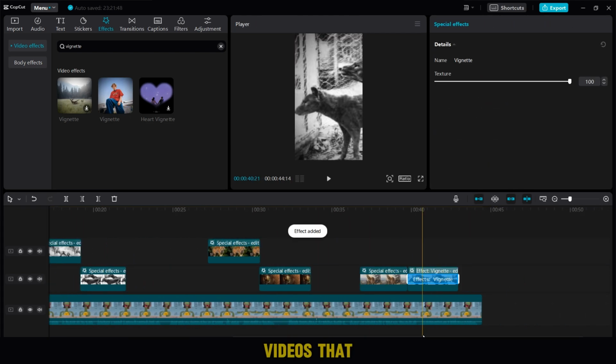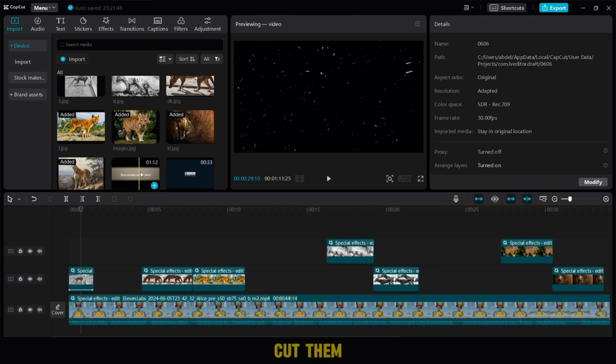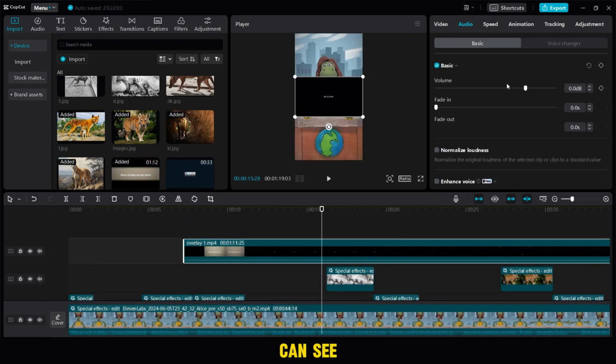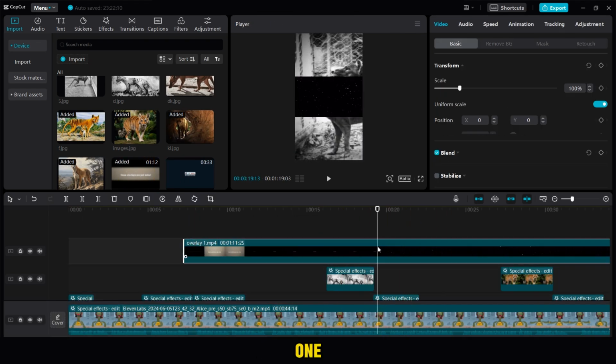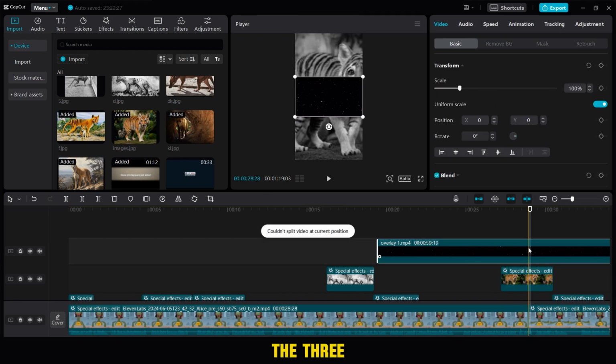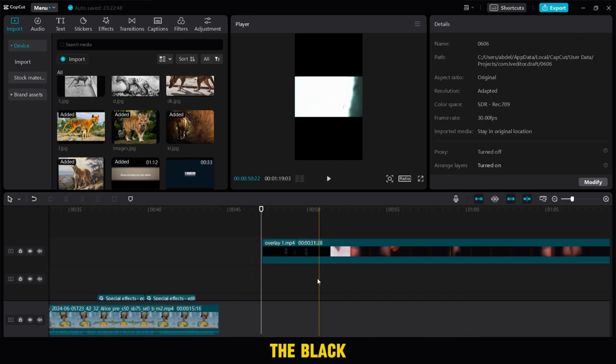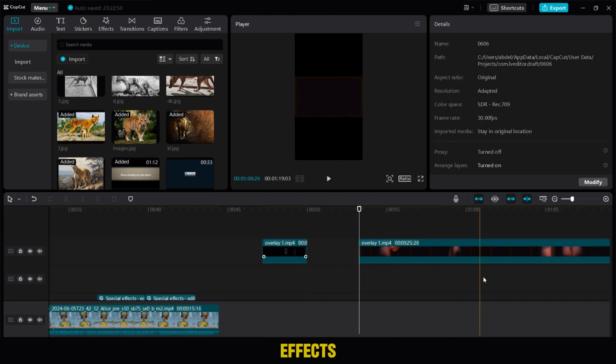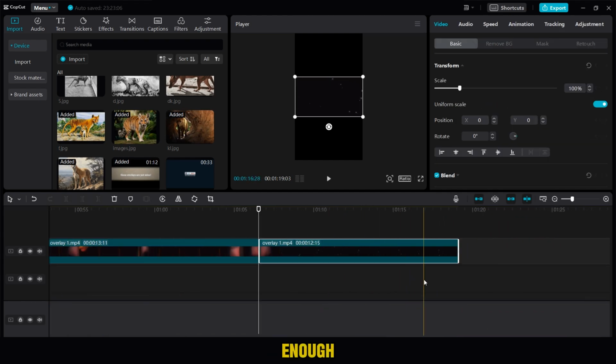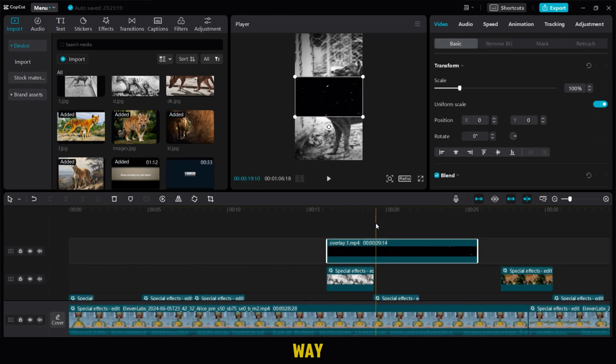Now we add the videos that we downloaded earlier, and we cut them according to the effects. As you can see, each one we cut and isolate one. The important thing is to collect the 3 effects in one image, and at each edition we add the screen feature to delete the black background and to save the effects. But if the images are not enough, we copy the videos in this way.